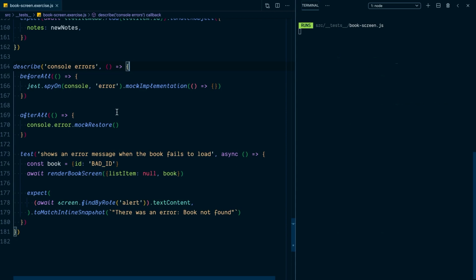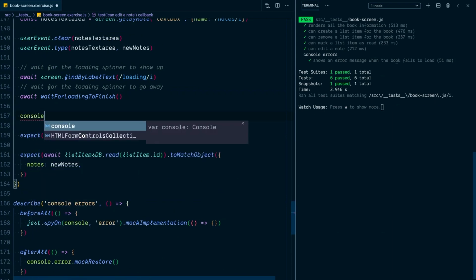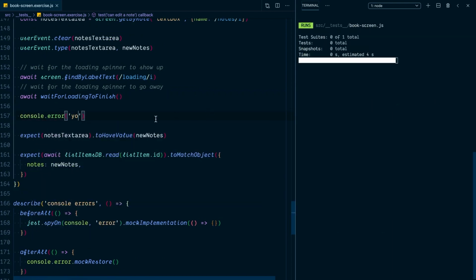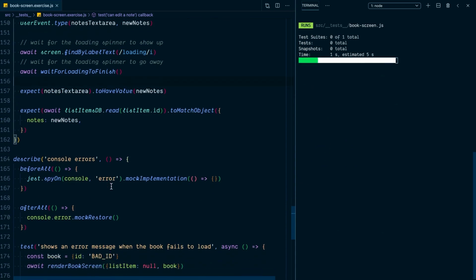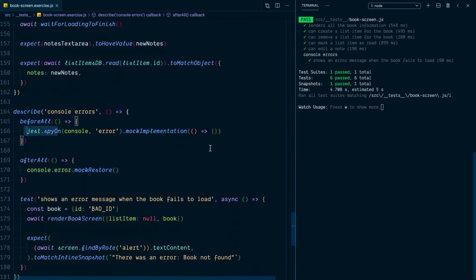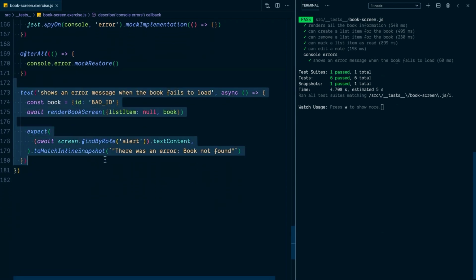So if we save this now, we're not going to run into any errors. And if one of these other tests triggers an error, so we'll just do a console error yo right here, then we are going to see that error message and we can deal with it in the way that we need to. So we're in a good place here with our console errors by nesting these hooks for the setup of mocking that implementation and the cleanup of mocking that implementation within this describe block, so they only apply to this one test.